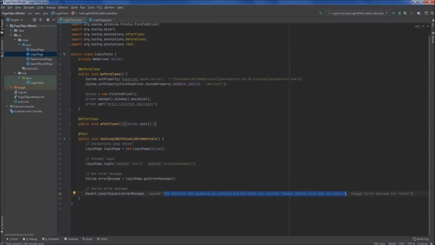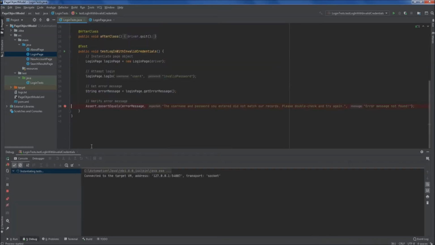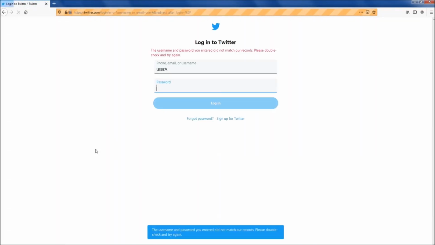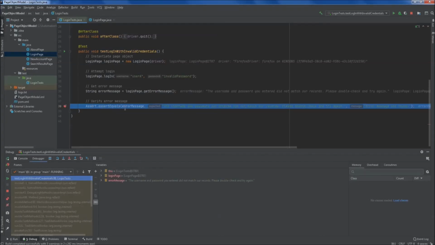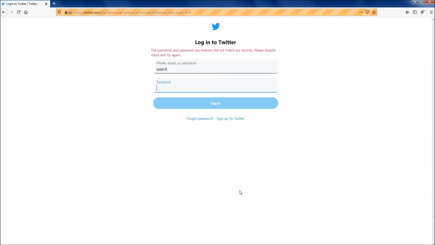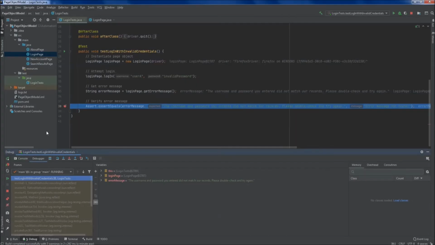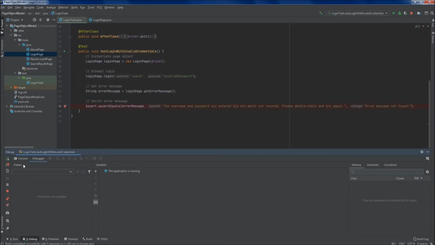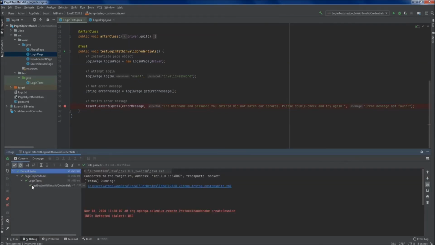We're back to our login test class here. I'm going to place a breakpoint here so that we can actually see what happens when we run the test. Now I'm going to run it in debug mode. Now we have arrived at the breakpoint. Let's take a look at what happened in the UI. Here we see the error message, as expected. So let us go back to our test and finish executing it. And we see that the test passes.